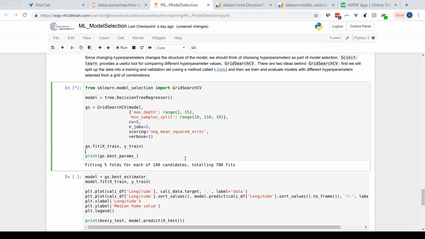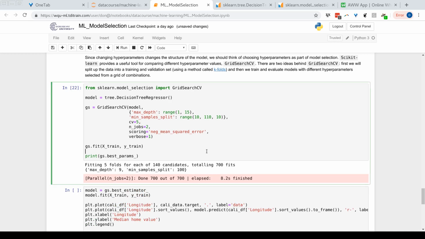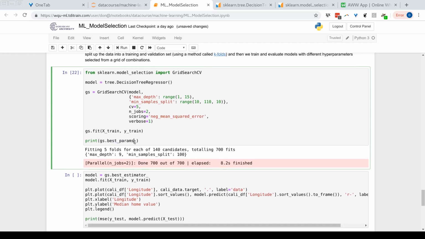So there you go. We see we have 140 candidates, 5 folds. It tells you the number of fits, how many times it has to invoke fit. Okay, it looks like it took about 8 seconds. After we've trained this grid search model, there's an attribute called best_params_, which is a dictionary that tells us what the best hyperparameters were. So it says the best set of hyperparameters that grid search found was a max depth value of 9 and a min samples split of 100.